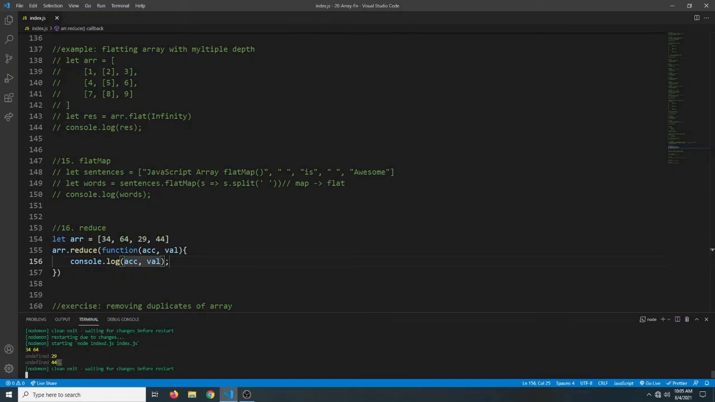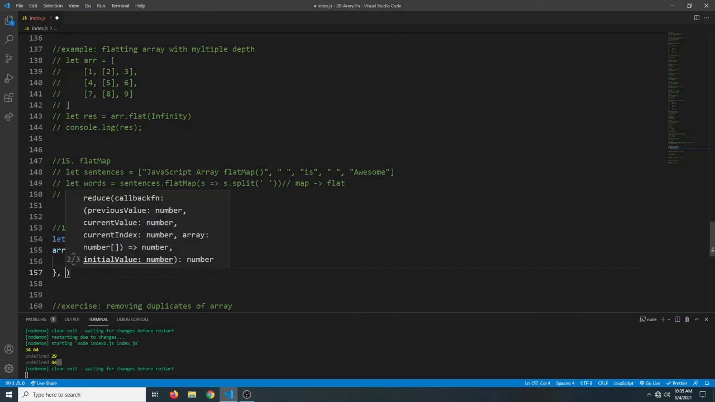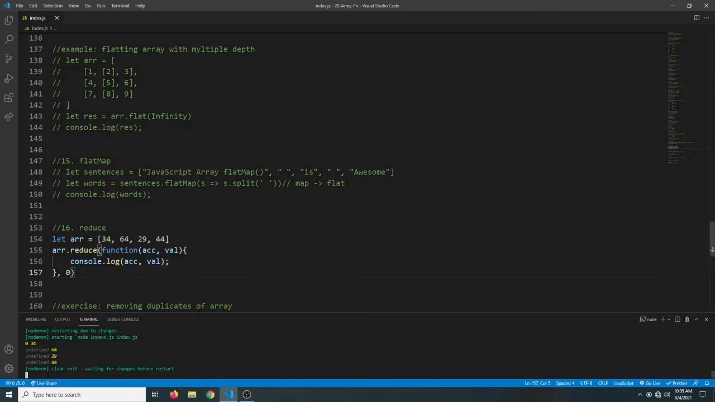So what is exactly happening here? The reduce function actually takes 2 arguments. One is the function and the other is the initial value of the accumulator. In this case we are not passing anything as a second argument. If we don't pass anything, the accumulator will become the first element of the array. But if we pass something, let's say 0, now the accumulator is 0, and the values are going to be these elements. So for each of the elements this function will run.